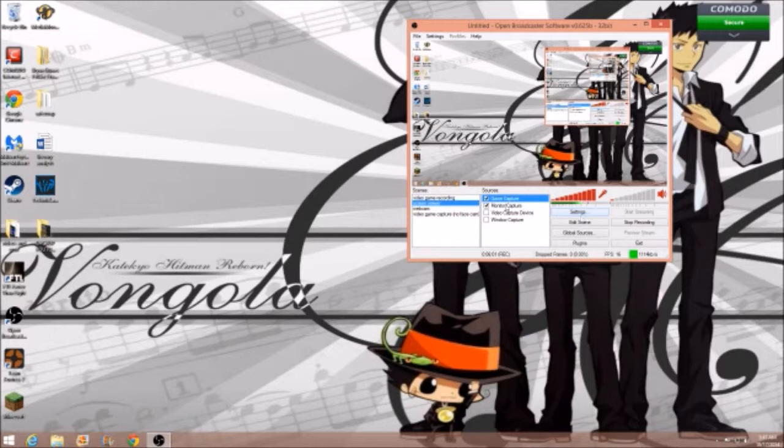Then you can change. You can go to your game capture, go to edit scene, and you can change the size of the recording. I don't want to actually change anything, so I gotta... There we go. And that is OBS 101.